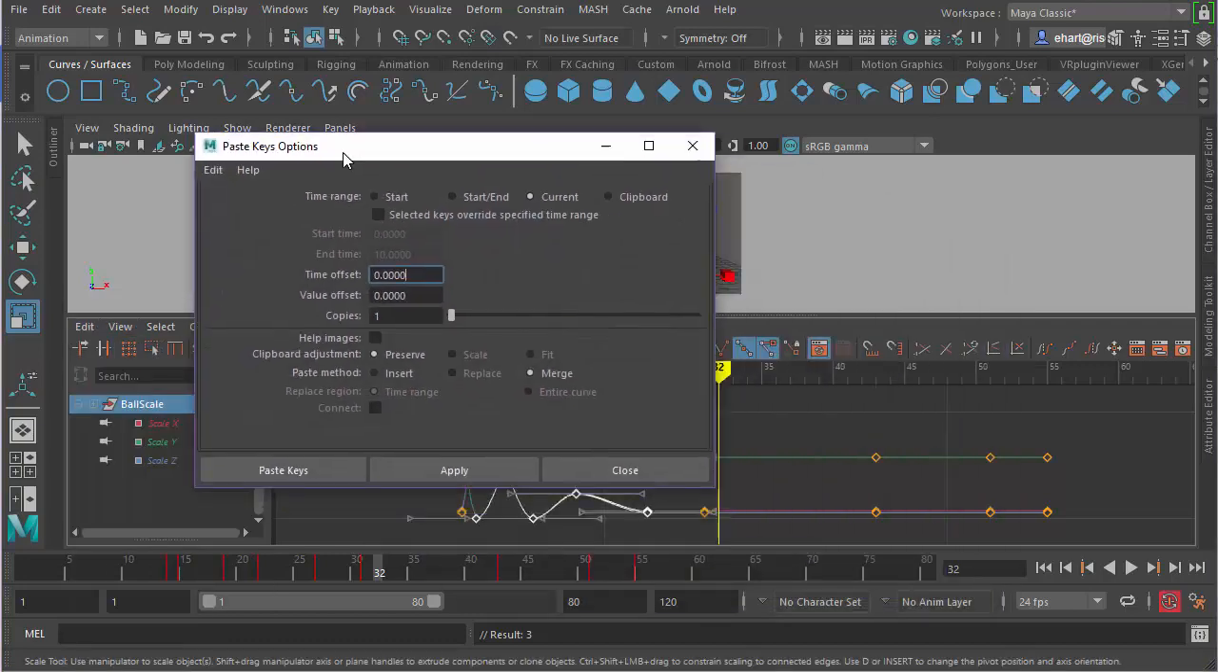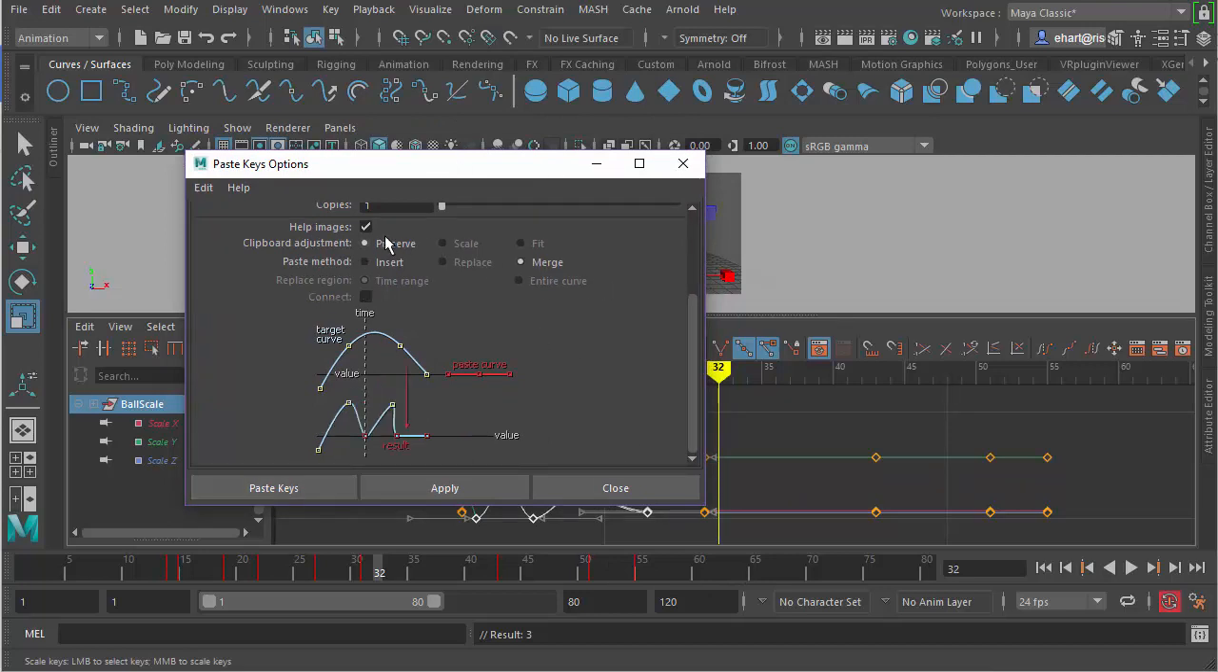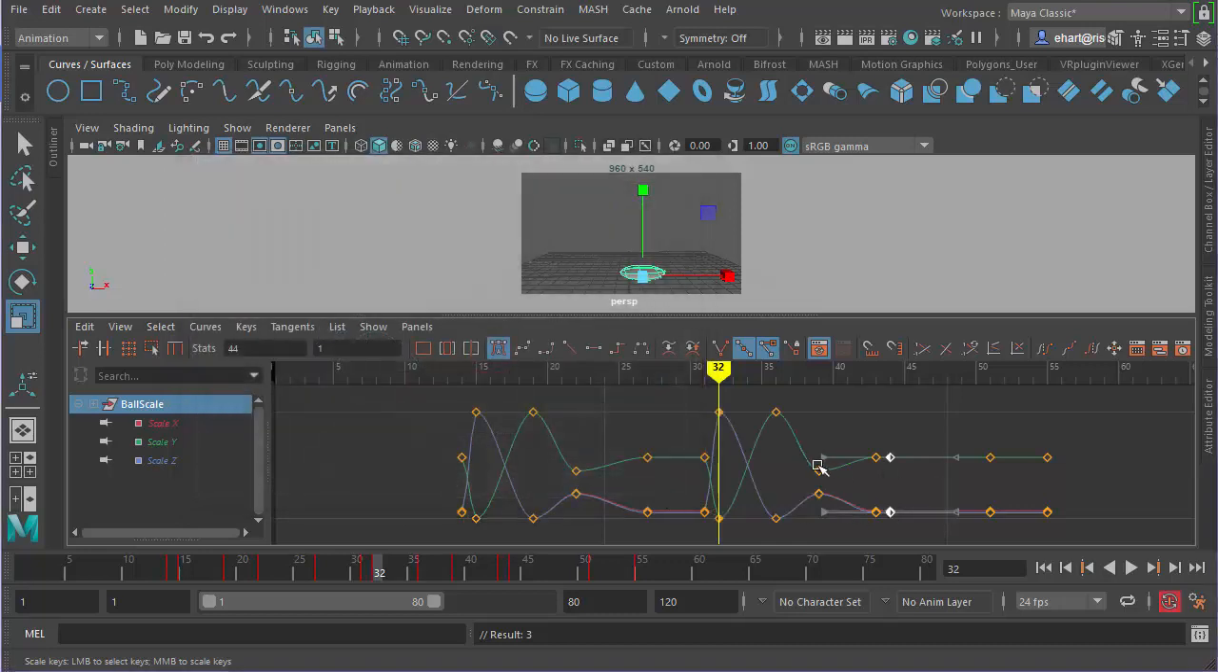First I'll choose the options box to make sure this is doing what I want it to do though. So I'll reset paste settings and turn on Help Images. And this allows me to visualize how the paste is going to happen. I want this to be a merge type. If I chose Insert, then it would be stretching out my sequence. If I chose Connect, then the pasted keys would actually start at the current value rather than at their absolute value, the values that were copied. So again, I want the merge setting, I don't want it connecting, and I'll choose Paste Keys.